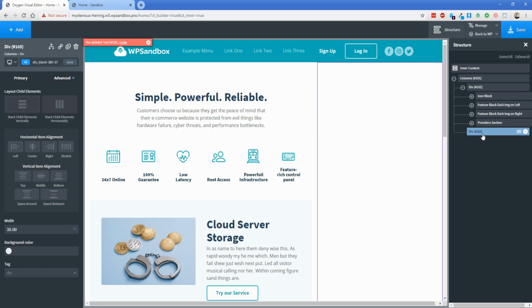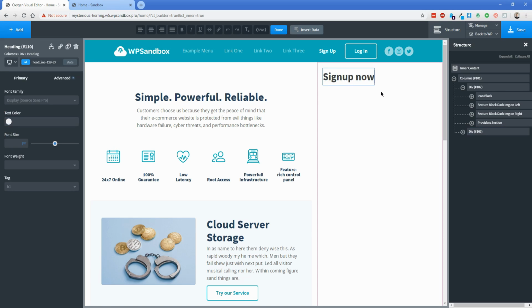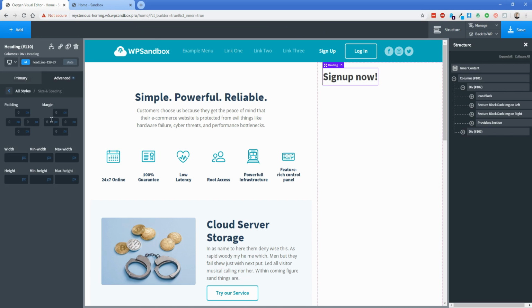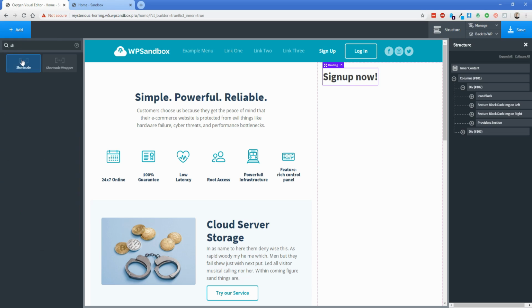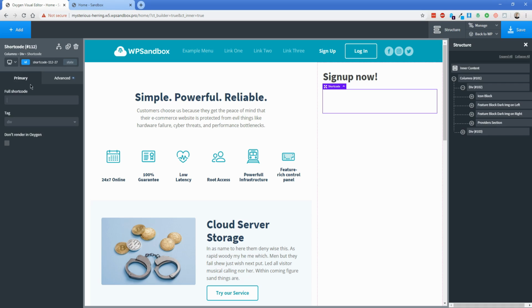So in this right-hand div here, I'm going to add in just like a heading that says sign up now, and then let's add some margin underneath that heading, and then I'm going to add a shortcode. The shortcode, let's set to a width of 100%. And then this shortcode is just the Gravity Forms that I have installed on this site. So ID equals 1, title equals false, description equals false, and Ajax equals true. And then, if I can type, there we go.